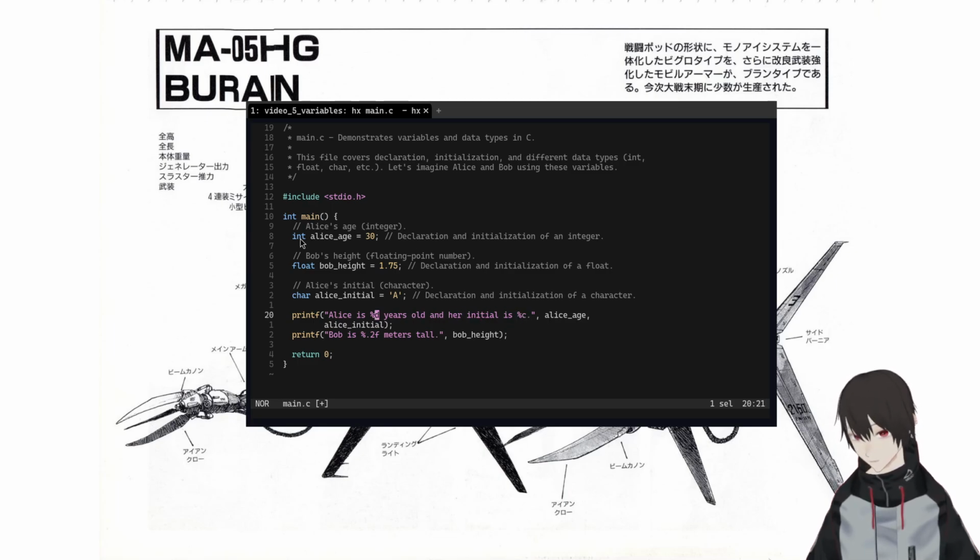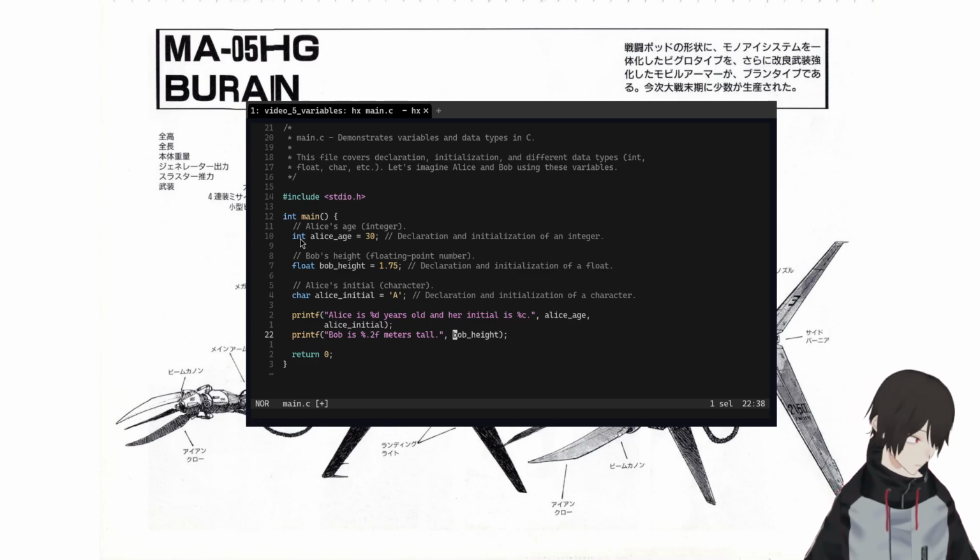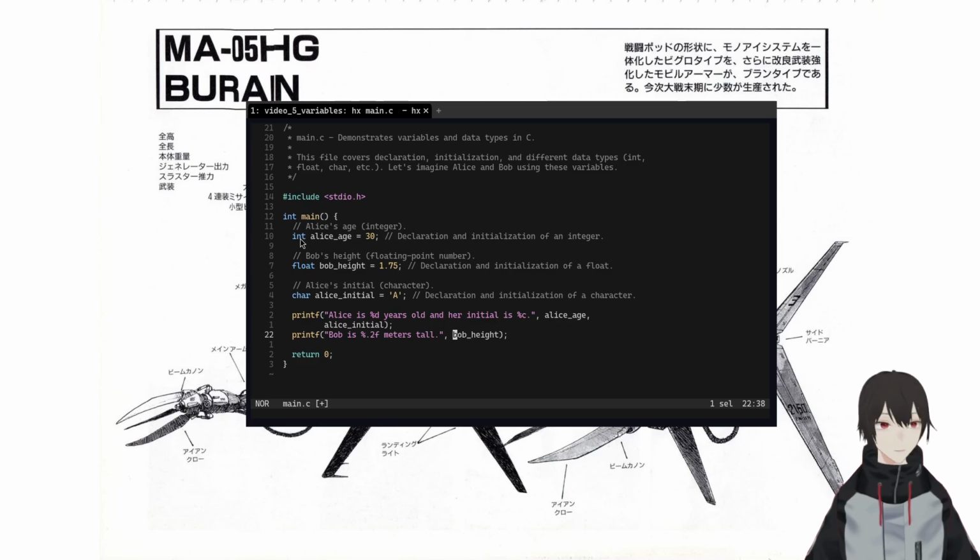So we use %d in the case of integers, right? So what basically happens is whatever the first integer is after our string in this function call, the value of Alice's age will be put where this %d is. And similarly with %c for the character variable, the value of Alice's initial will be put here. And similarly for float, we use f. It does the same thing, but we have a little 0.2 in front.